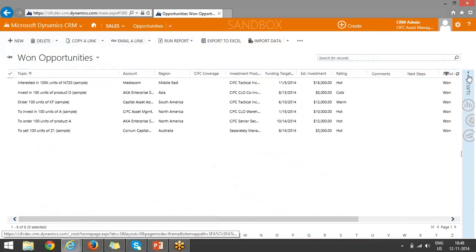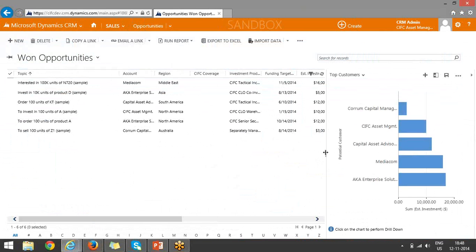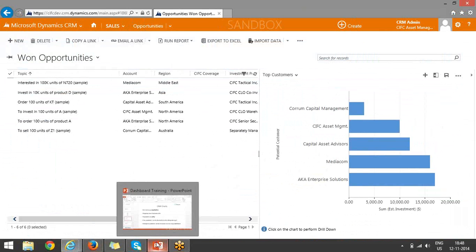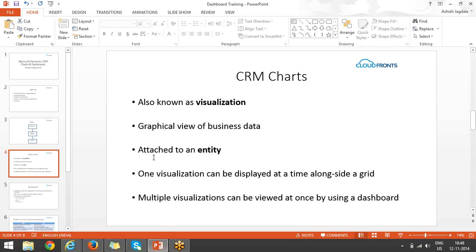Okay, you can see the option for charts. For creating a chart, we have to expand this. We click on this chart, and we have some system charts over here. These charts are attached to an entity.